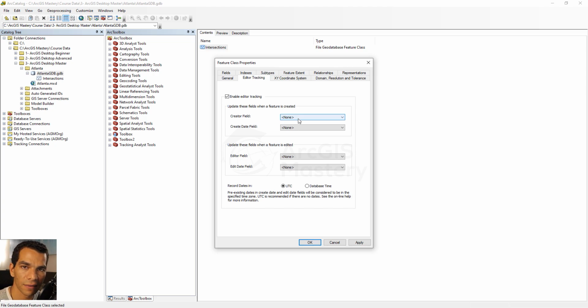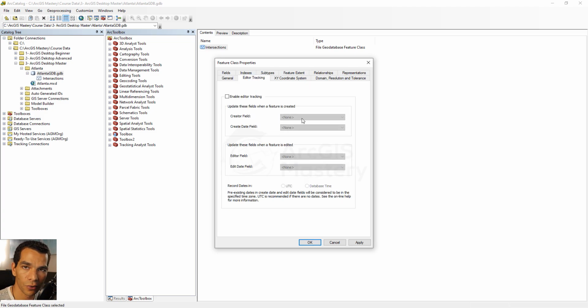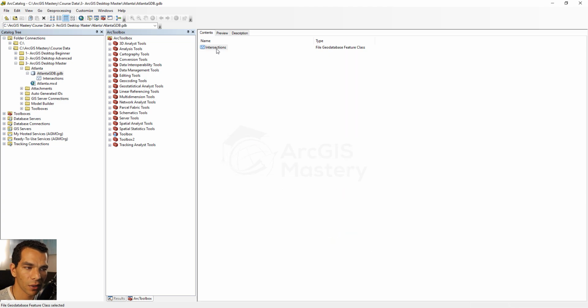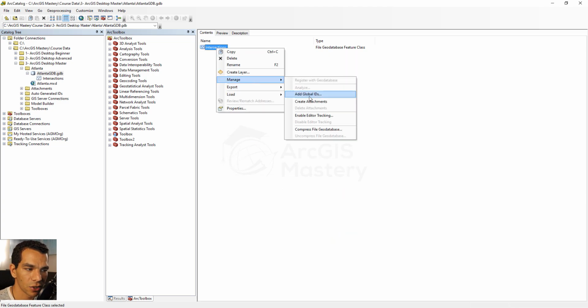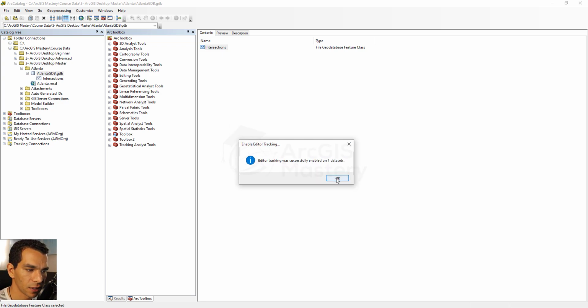If you don't have these fields, like we have here, we didn't create fields for who created it and what date and who edited and what date. If we created the fields here, we can choose which fields to use for this data, but we can right click here and say manage, enable editor tracking. And here our catalog is telling us that it will create 4 fields, 1 for the editor name, 1 for the editing date, 1 for the creator name, 1 for the creator date. I will say yes to that. And now the fields are created successfully.